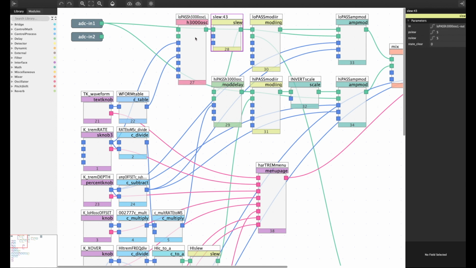The slew module essentially slows the rate of change within a square waveform. It's going to round out those square edges a little bit. It's going to affect the triangle ever so slightly, but it's not really going to be perceptible.